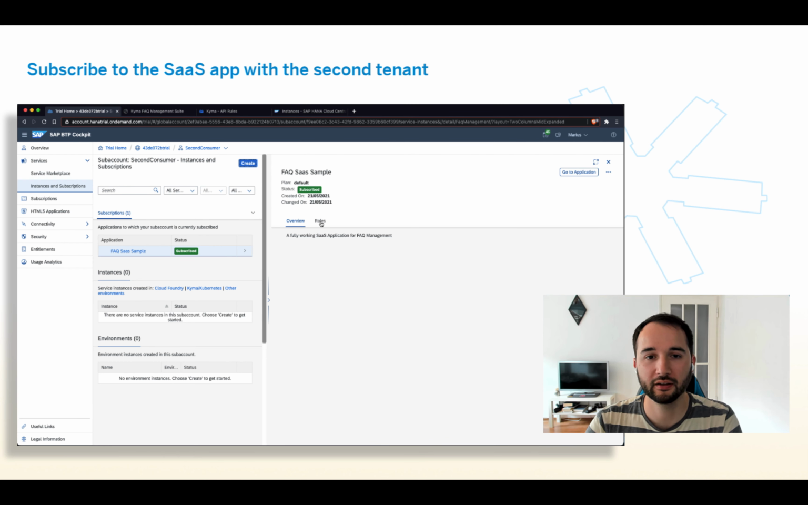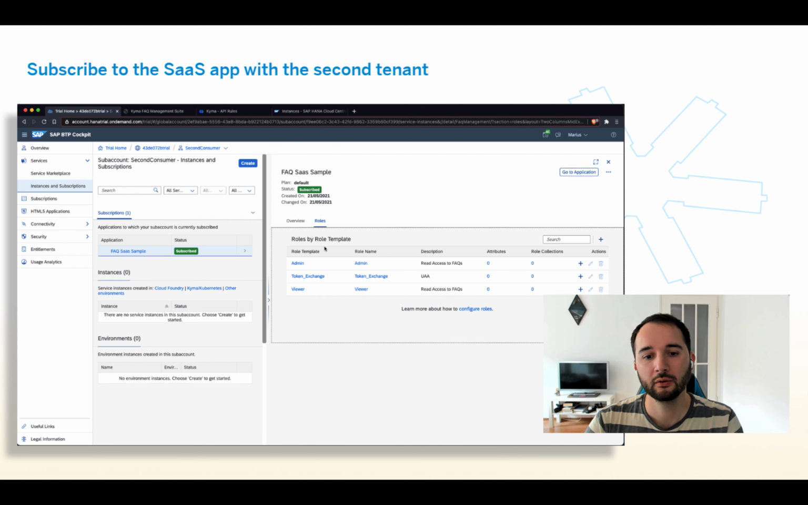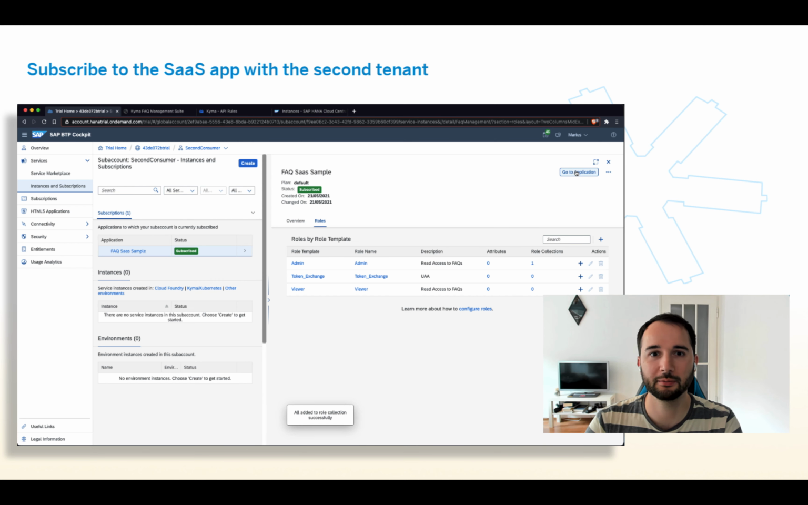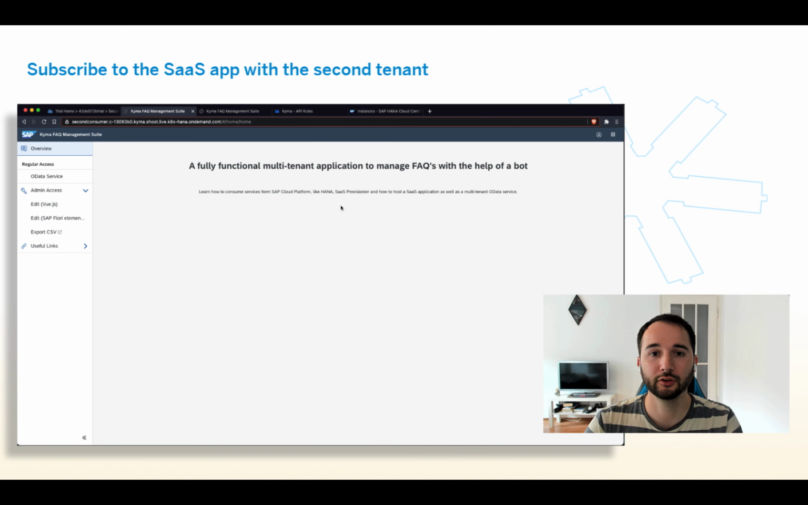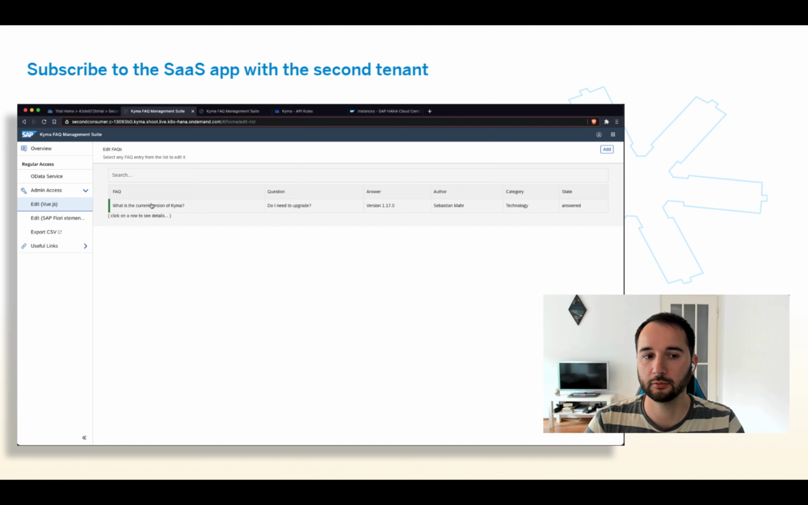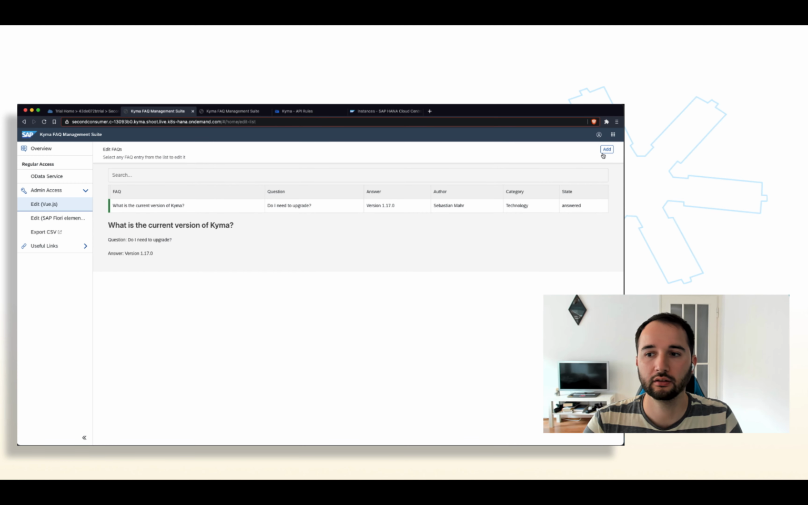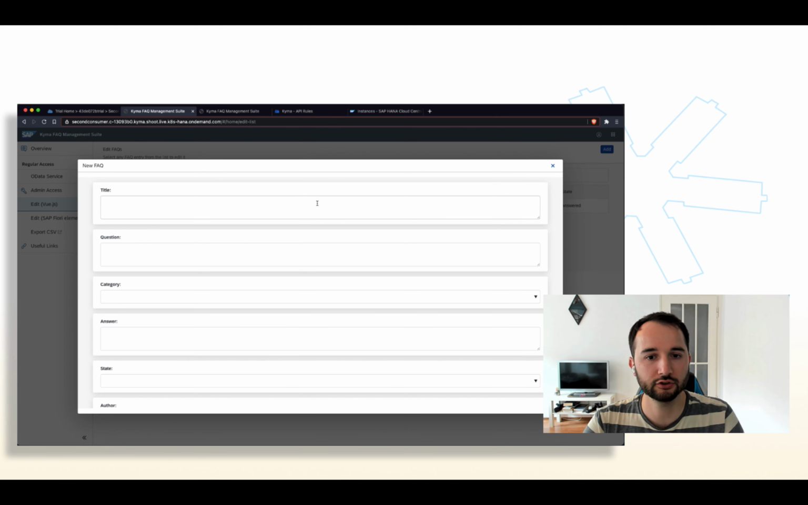Okay, welcome back. Note that this time we will assign the admin role template. So click on the plus, select the all role collection, click add, and go to the application. So you see the application looks different now. We have more options on the left-hand side. Because we are admins, we can edit all the data that we see. So let's just append an exclamation mark here, save it, and let's add a totally different question.